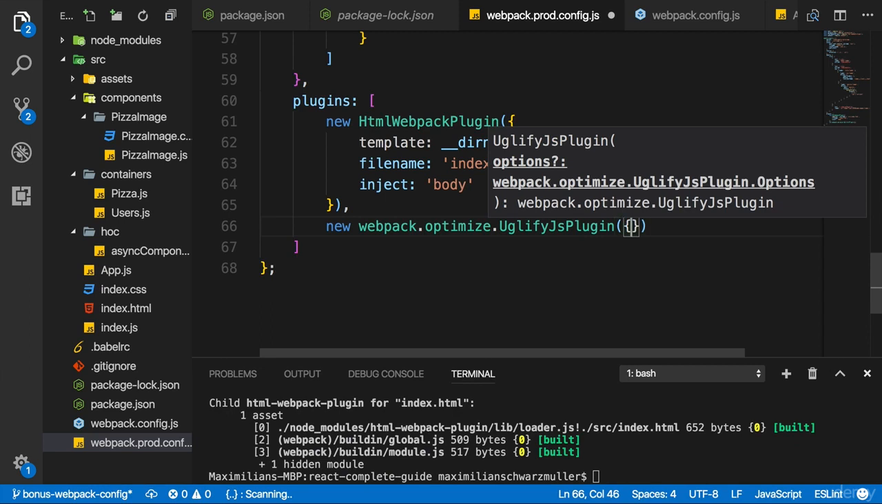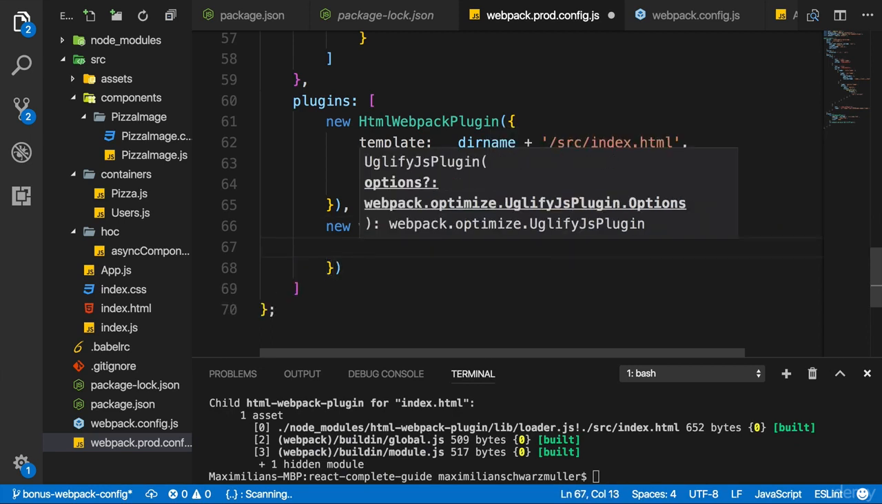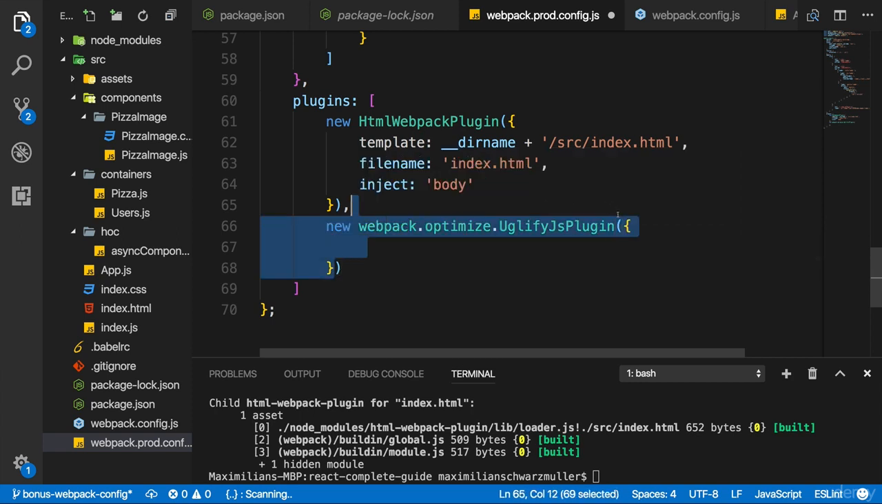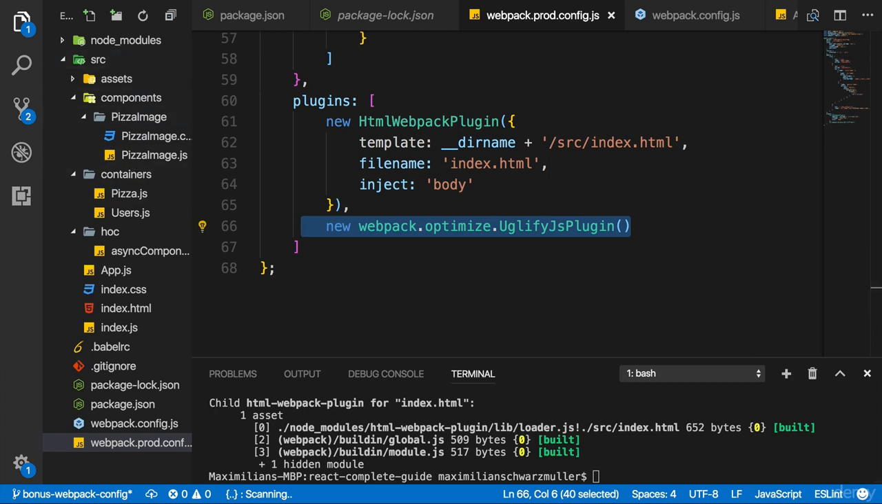This plugin now also can be configured, and you can always check out the official GitHub pages of all these plugins and loaders to do so. I'll take the default setup though, so I'll remove that. And with that, I got my production workflow where I also optimize the files, where I minify them to ship as little code as possible.